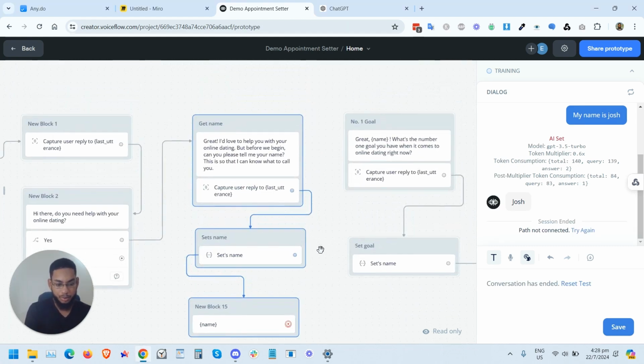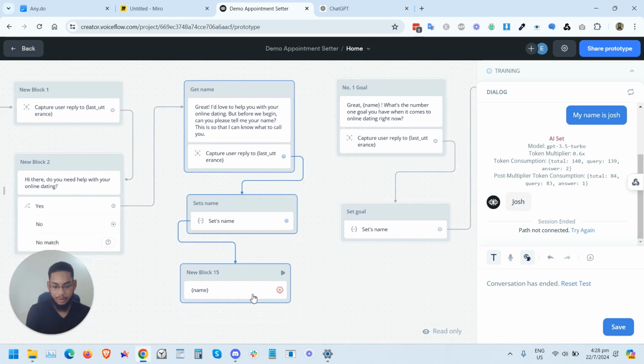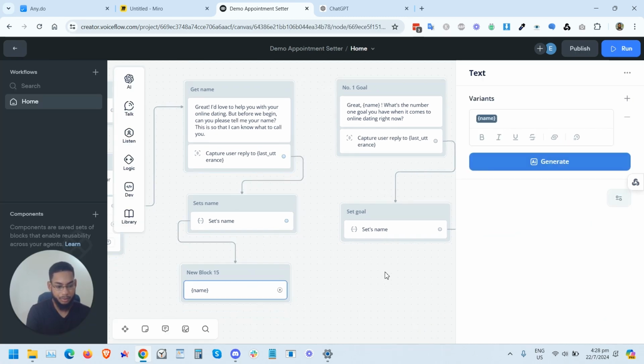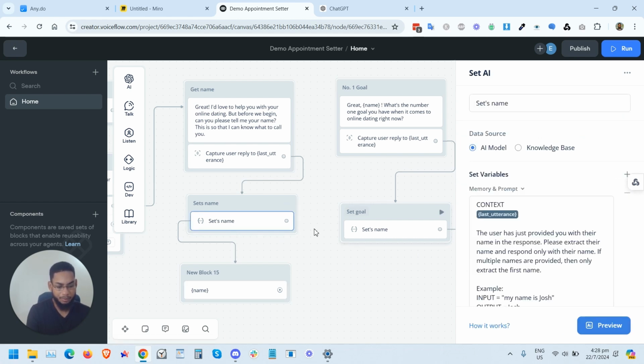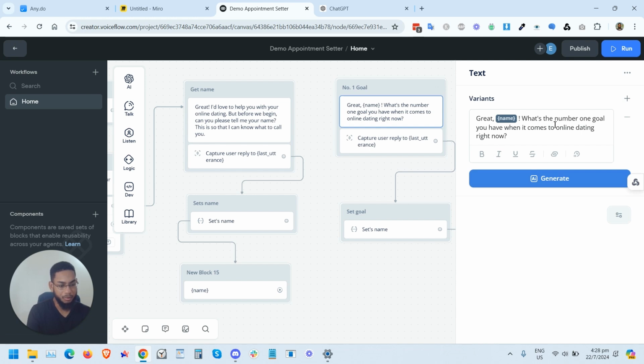Okay, I fixed a problem that I was noticing where it would not respond correctly. So what did I do to fix that? I'll just show you quick troubleshooting. I wanted it to set the name right here, and then take that name and send it over here, and then respond with great, name. What's the number one goal you have when it comes to online dating right now?